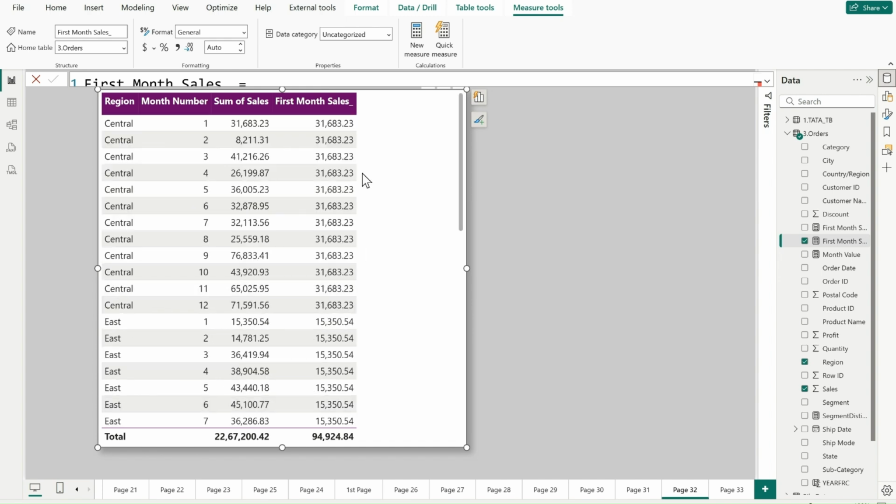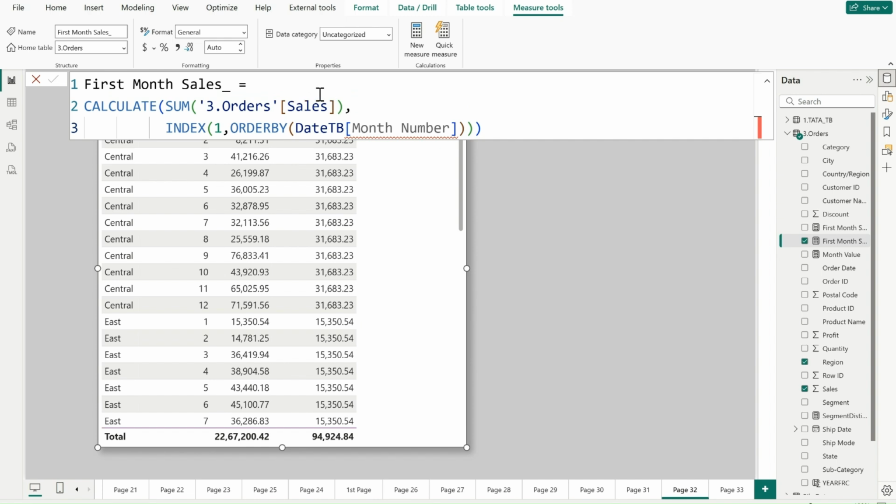Now what if I want to capture the February month value? Just very simple. Go to this DAX and change the first position to the second position.